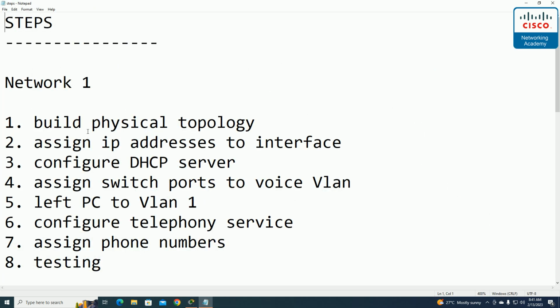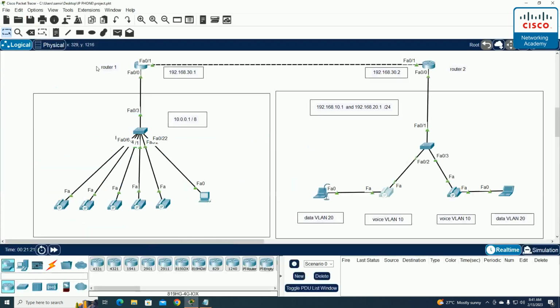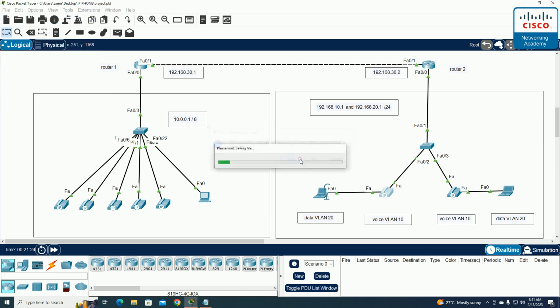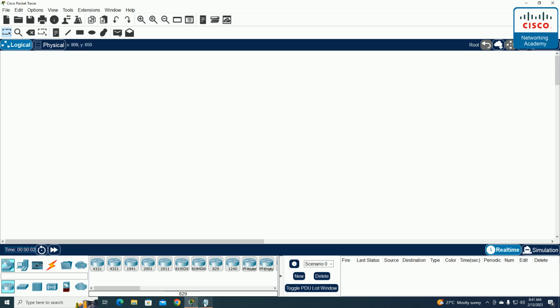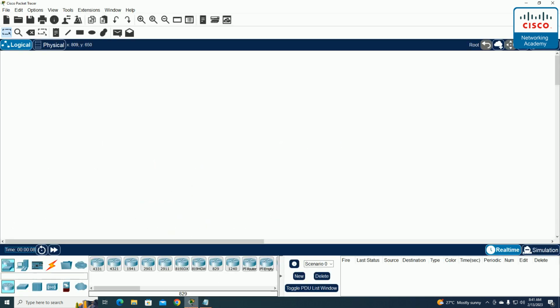Step ya kwanza build physical topology. Step network 1, step 1 build our network physical topology. Okay, so now we're going to build another network here. So just file new, just save it. Okay, now step number 1 build physical topology, na kuja hapa ni Packet Tracer.